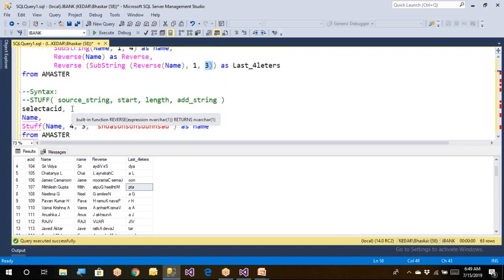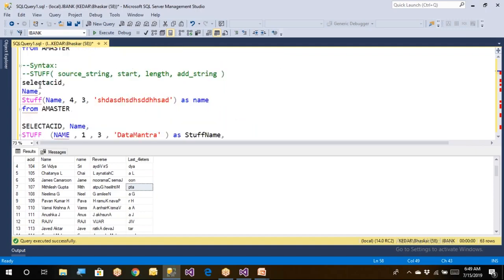Clear? The next function would be the stuff function. So for stuff, you need to have the string, the column name, the start letter and the length, and what is the string I wanted to add in between. So that is the stuff function.